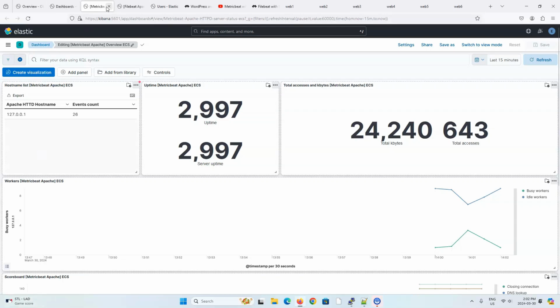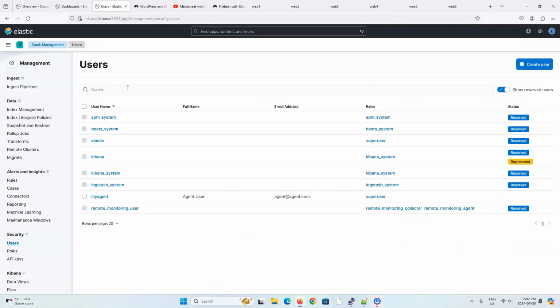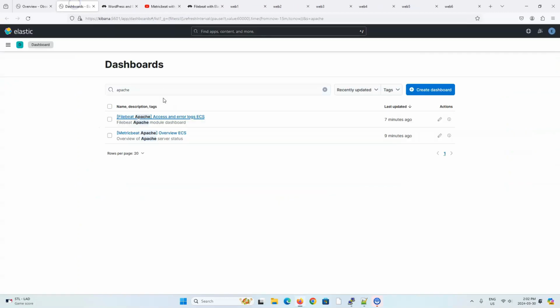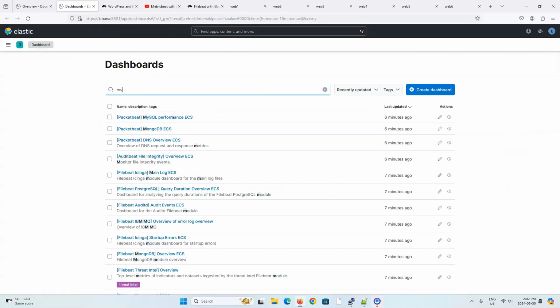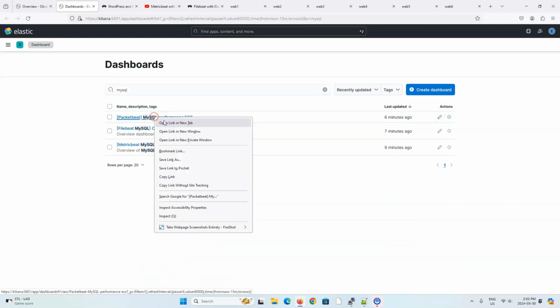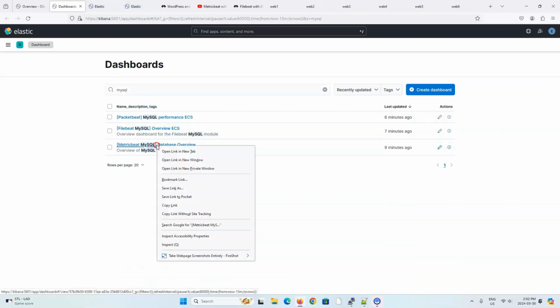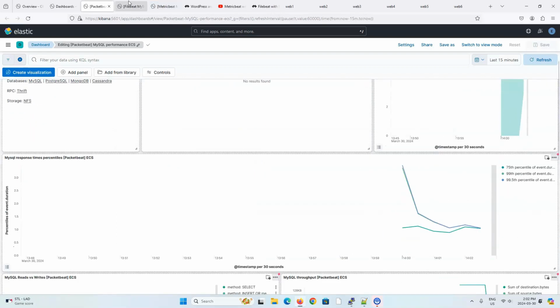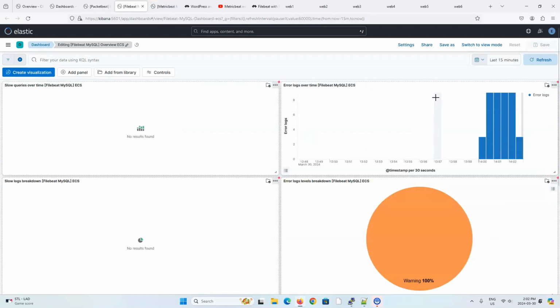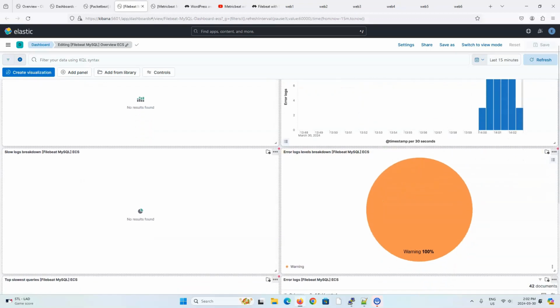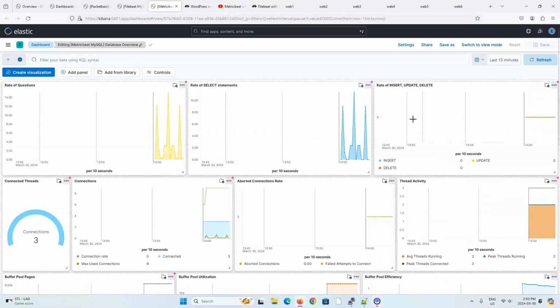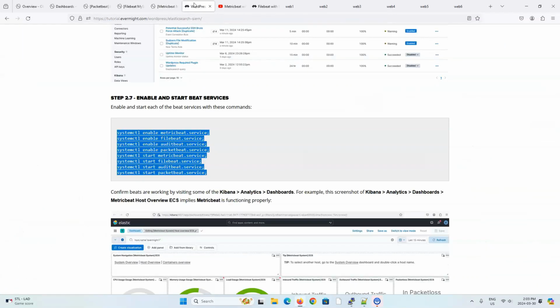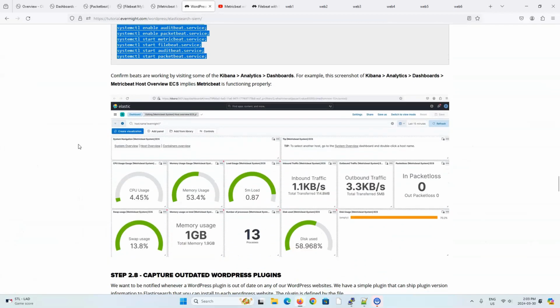And I'm pretty sure MySQL should be fine as well. So let's see if there's anything interesting in these. Right, so we're getting MySQL data already. We're seeing MySQL data coming in for FileBeat as well, and MySQL data coming in for MetricBeat. So I think we've basically completed the setup of all the beats.